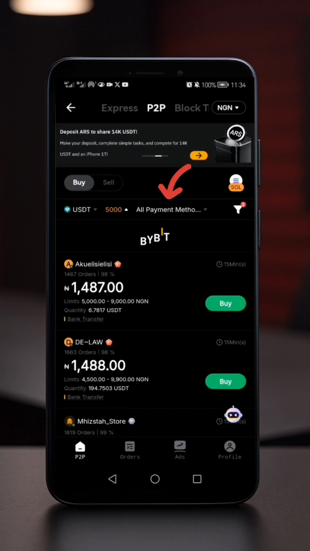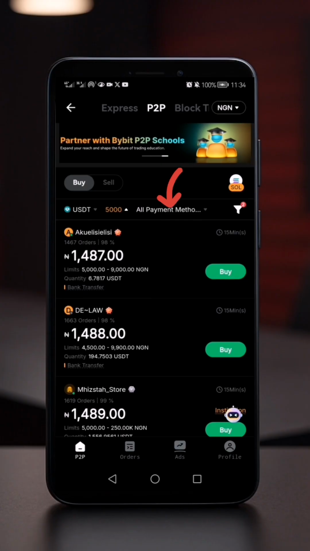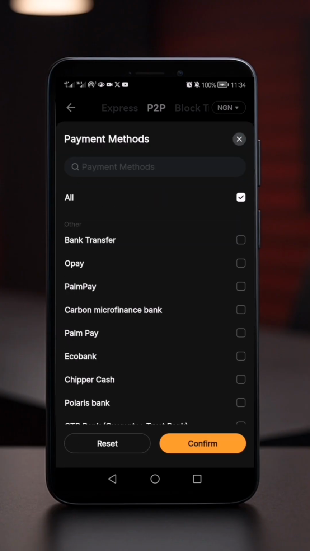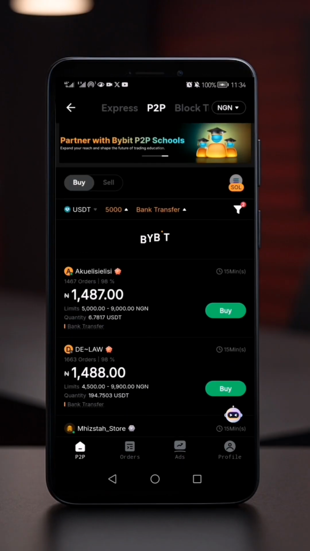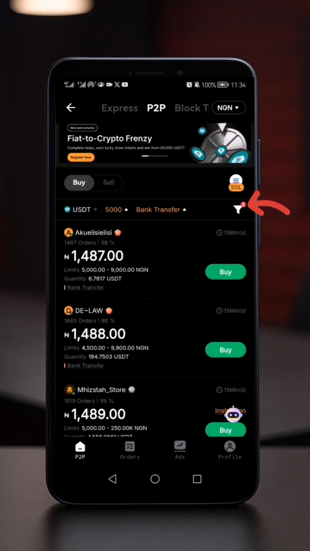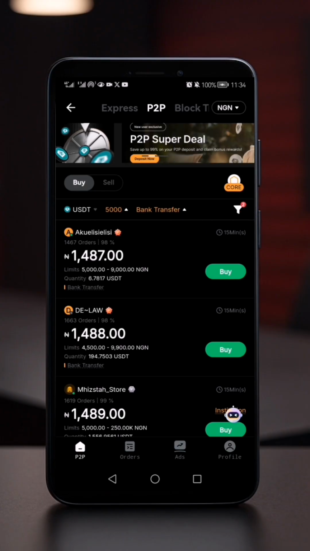Okay, after that we'll go to all payment methods. We are going to select all payment methods and put bank transfer. You can actually choose any bank you want, but I'll choose bank transfer, which is any bank can go in with this. So once you do that bank transfer, you're going to click on this funnel at the top there. Yeah, click on that.